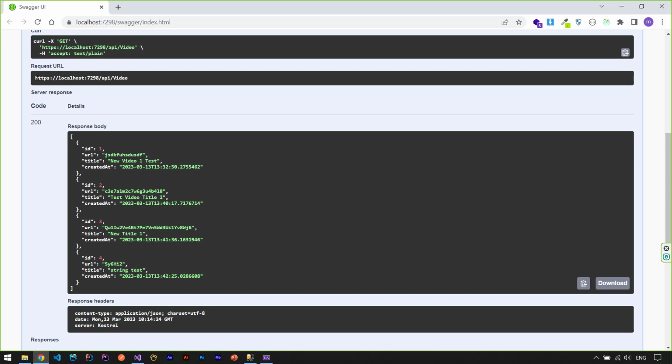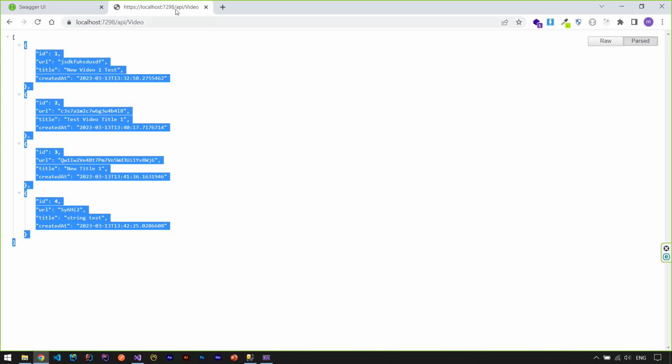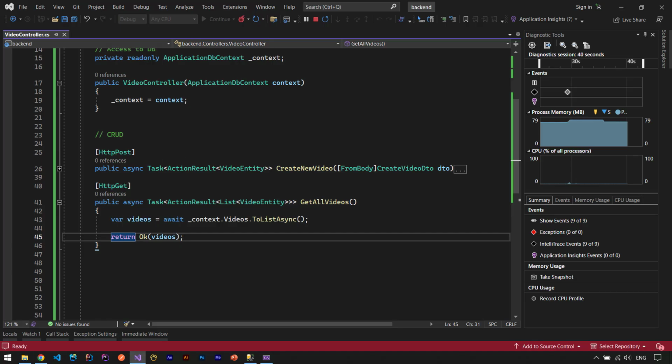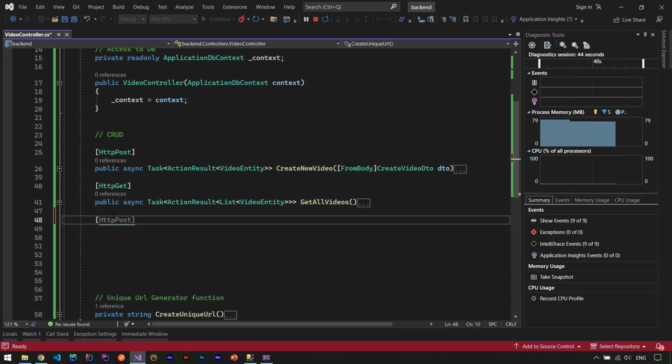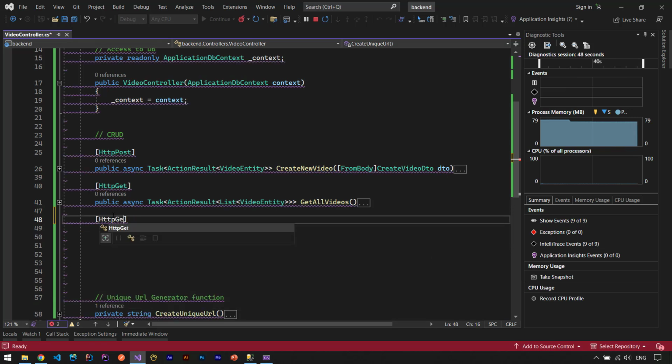So if I copy this URL, let me show you, paste, enter, localhost 7298/API/video. I have access to all of my videos, and that's good. So let's go to another, let's minimize this. The next thing is we also need to return a specific one. So let's use HTTP get, stop my server.